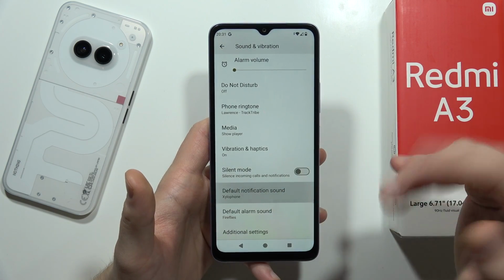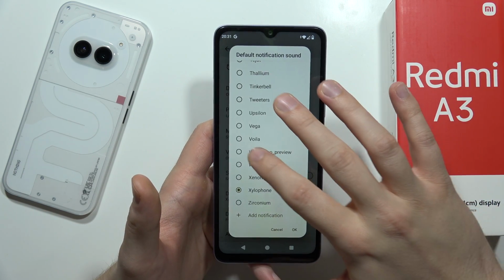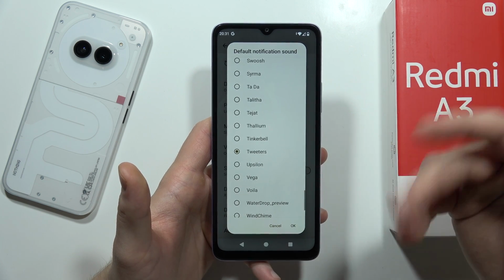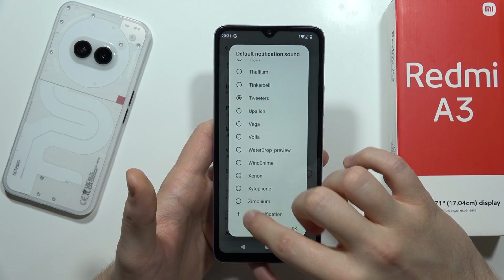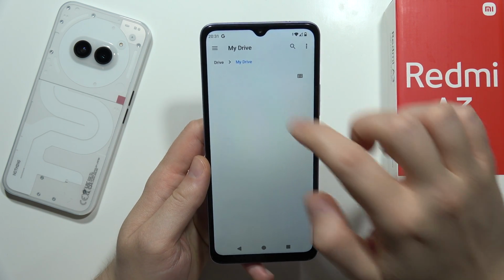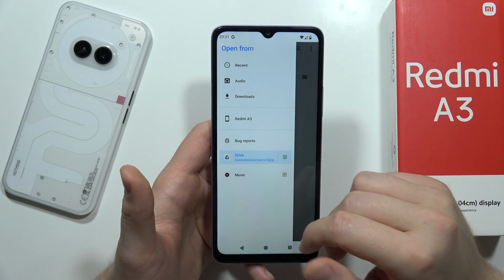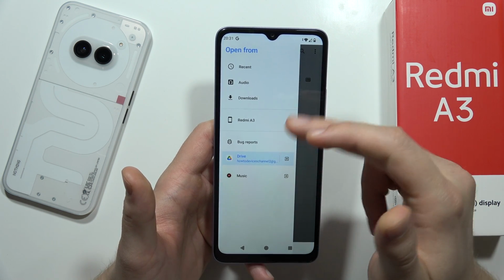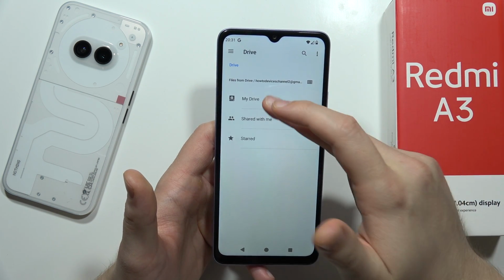So I'm just going to show you how it looks on the notification. For sure, we can actually pick something from the default ones. But if you want to get your custom sound, just scroll down, click to add the notification. Now you can click on the left upper corner on the three lines and you can go into your downloads, into your audio files. But in my case, I'm gonna pick something from my Google Drive.